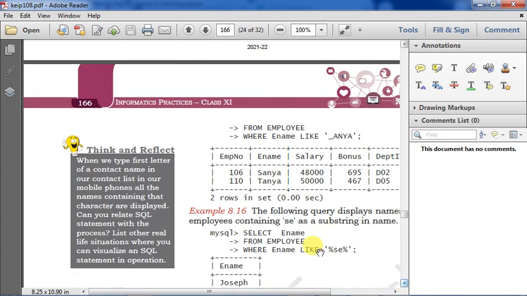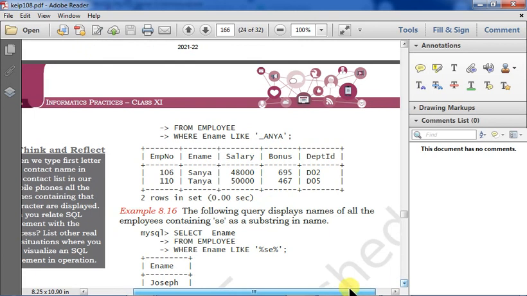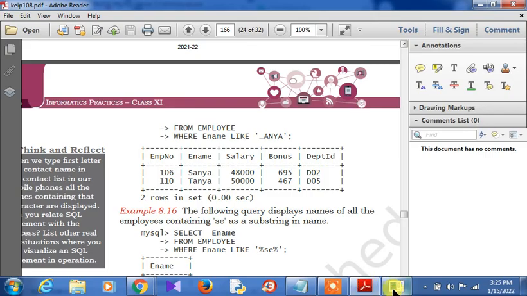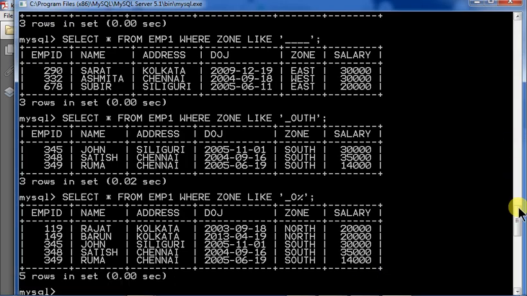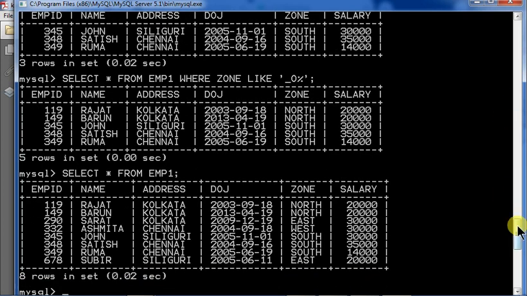You see here which one we have done just now, this query. The following query displays the names of all the employees containing SE as the substring. What has been given: select ename from employee where ename like percent SE percent. We can replicate this one here also. So these are the things.